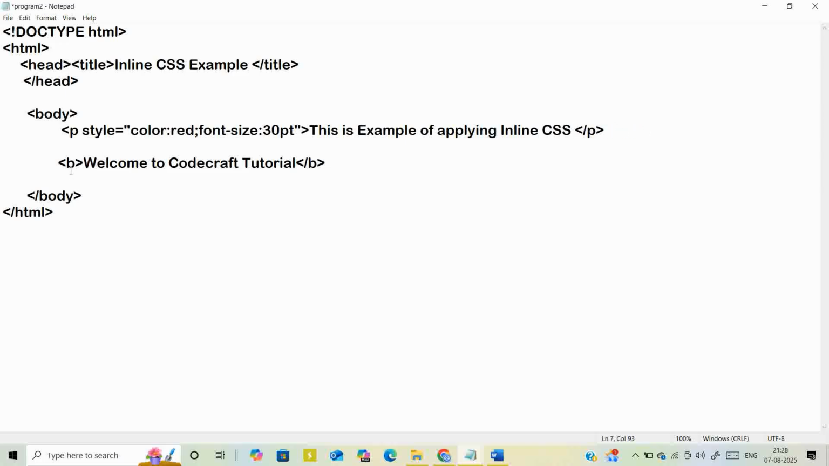Now I am going to apply another line, B, style. Here we change the font size 30 to 50 and color red to blue. It will be applied only for this line.